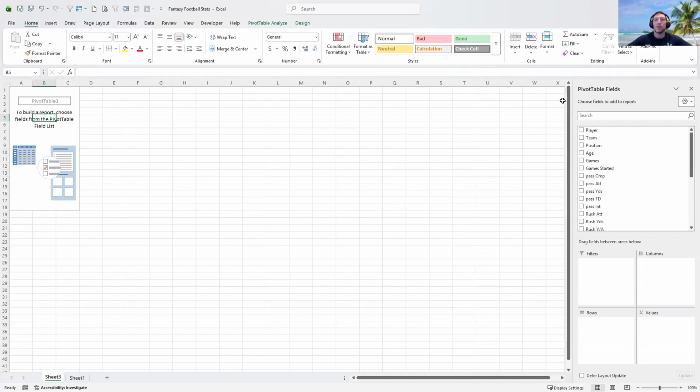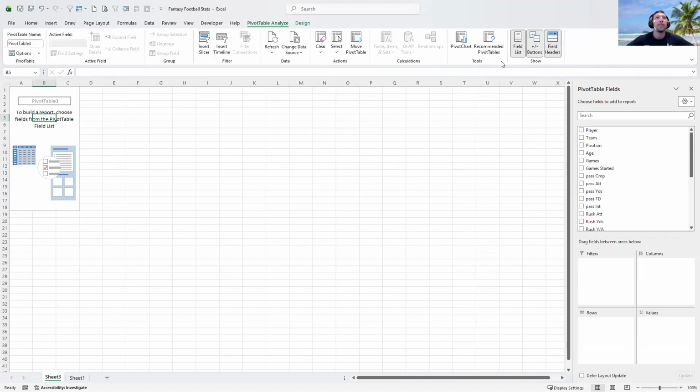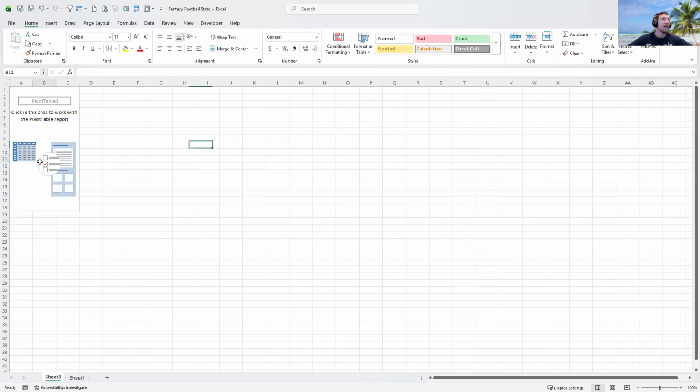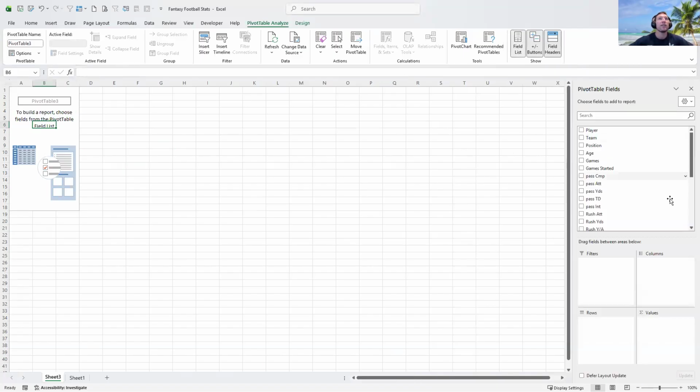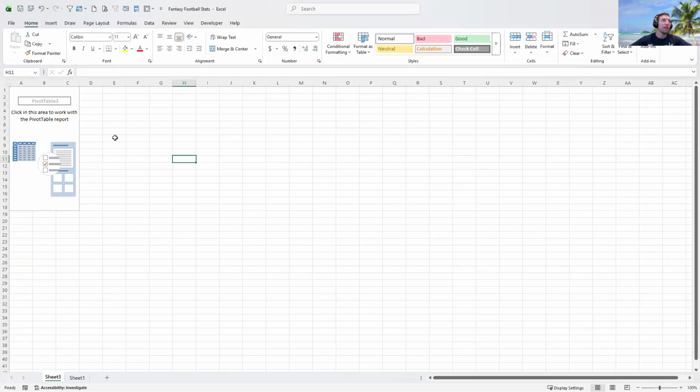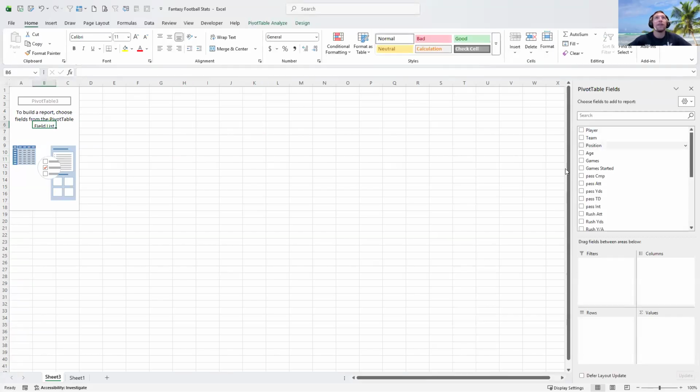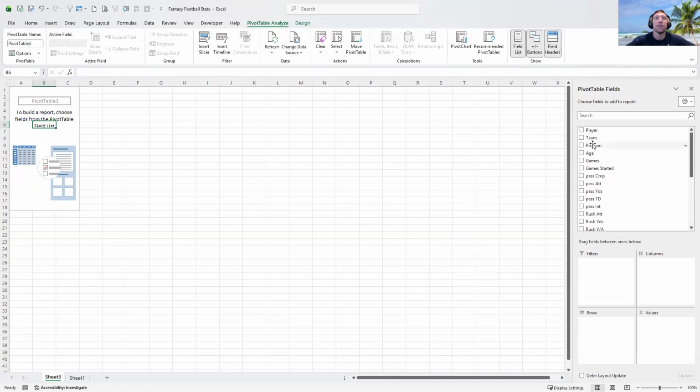So you'll see on this right side, we have the pivot table fields list. If you go to PivotTable Analyze up here, it says field list. You can unclick that, and then the field list doesn't show up if that's how you want it. Or if you click on your pivot table again, click on this field list, it'll show back up. And if you click off of it, it'll go away. So I'm going to leave that on and explain a little bit about this.